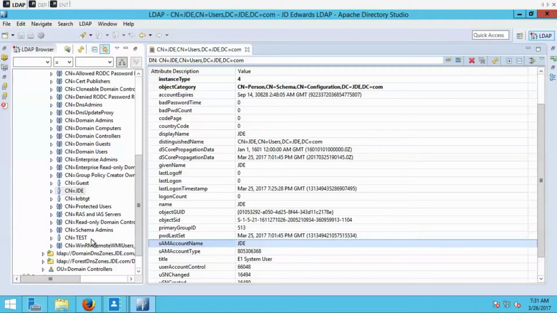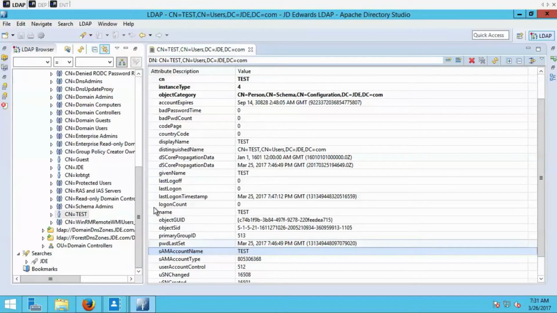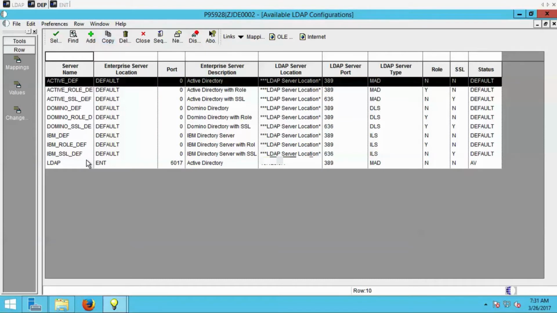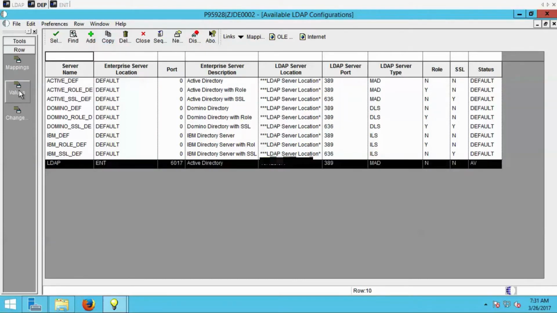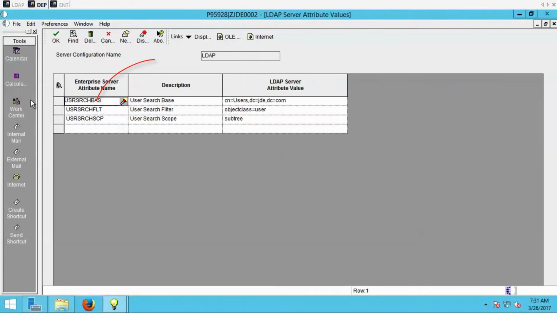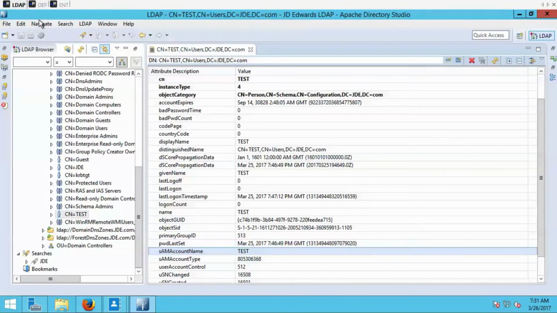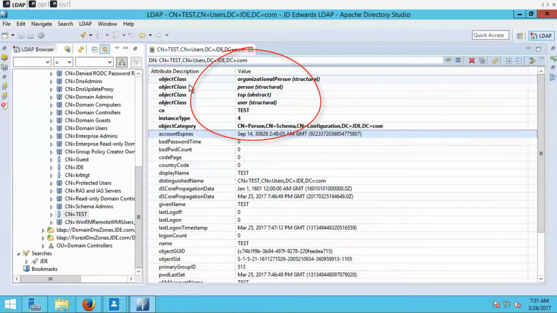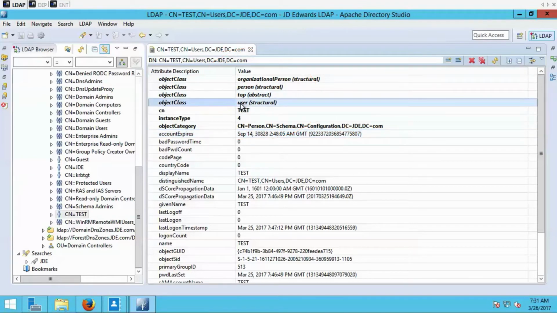We've actually added a user ID test, and you'll see it has an account name. So now we're going to show you how to search for that same user test using LDAP. So we go to values, and you'll see there's three fields: search base, search filter, search scope, and the search filter object class is going to use user. So back to LDAP, you'll see there's four fields at the top: organizational, person, person, top, and user. We're going to use the fourth one, user.